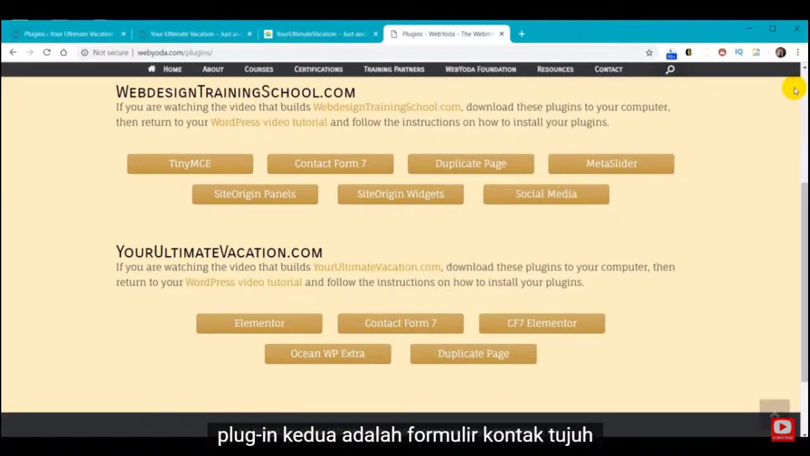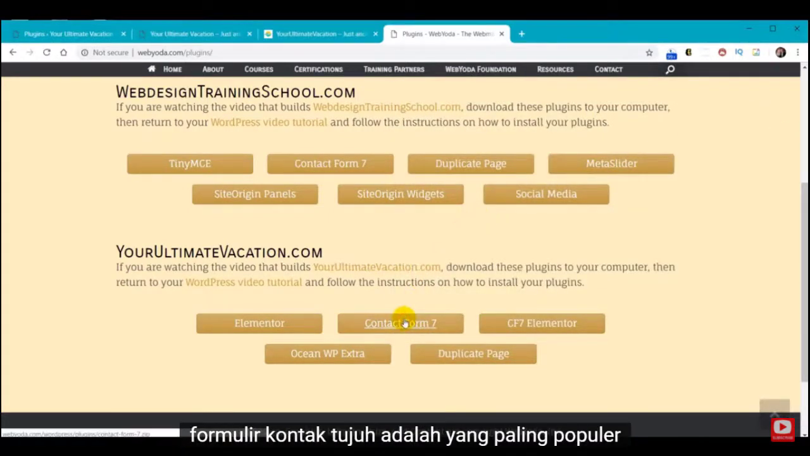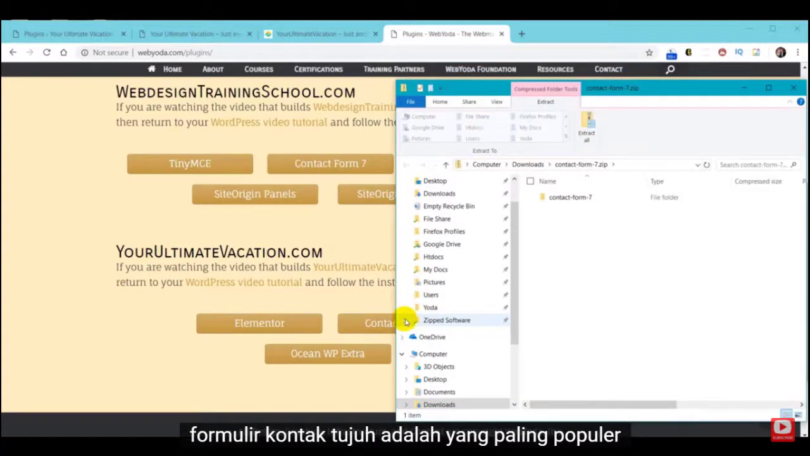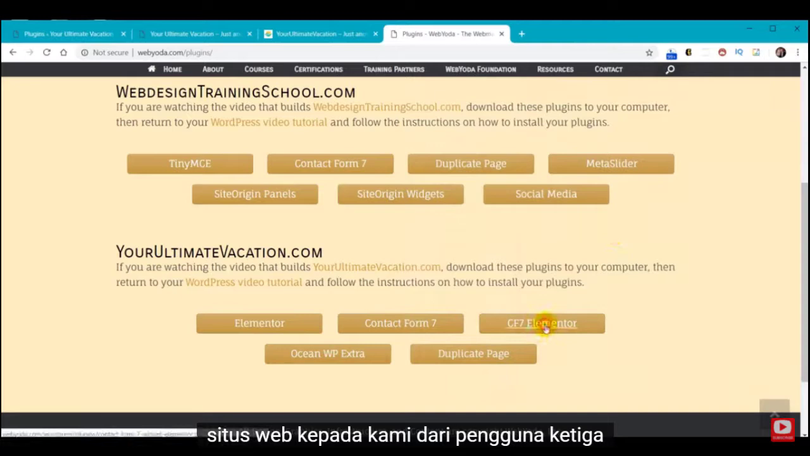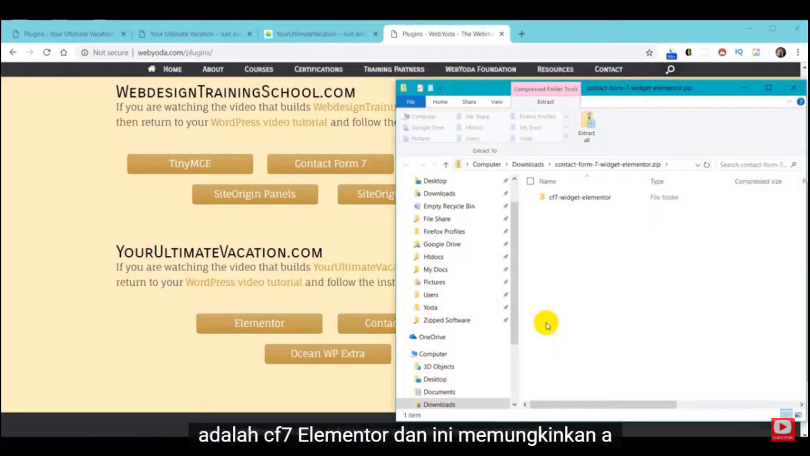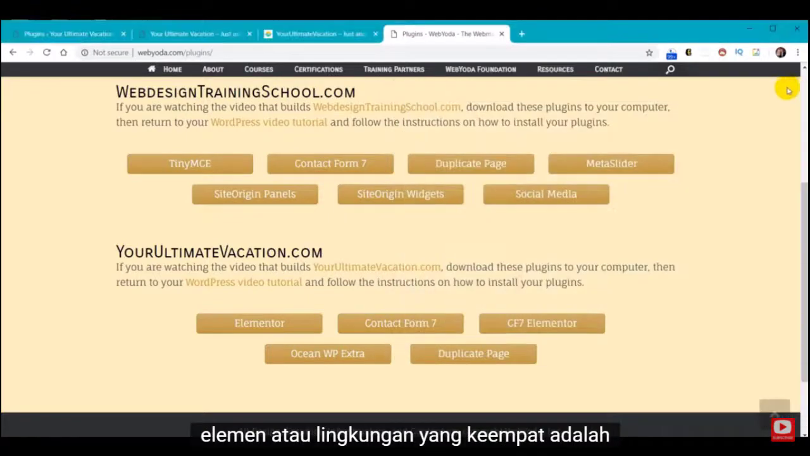The second plugin is Contact Form 7. Now, Contact Form 7 is the most popular contact form plugin for WordPress. It allows us to build the contact forms where we can send information from our website to us from the users. The third is CF7 Elementor, and this allows the Contact Form 7 to work inside the Elementor environment.